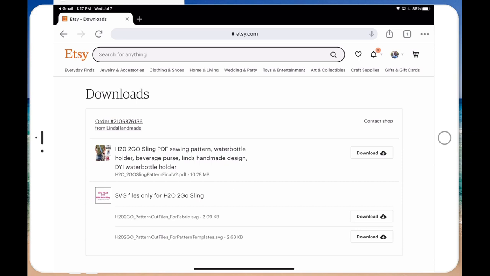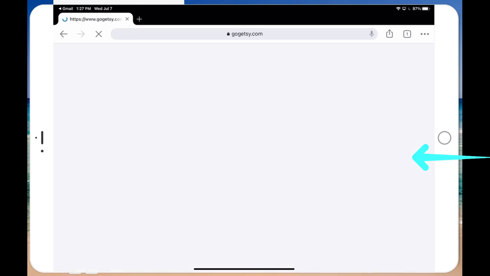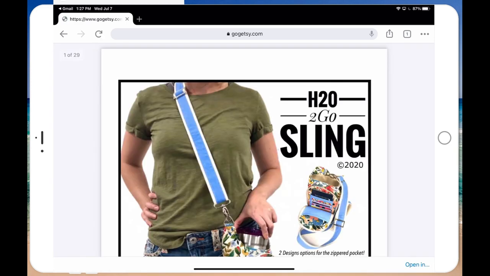As you can see here, I made two purchases. One is for the bag, one is for the SVG files. Today, I'm going to concentrate on just doing the pattern so I can show you how to get those patterns into Design Space. So I'm going to go ahead and click on the download. And here is our pattern.